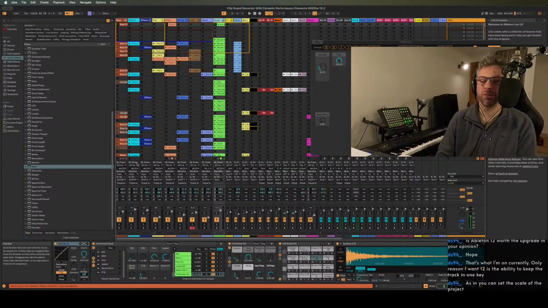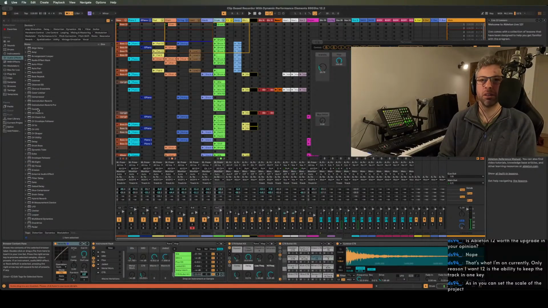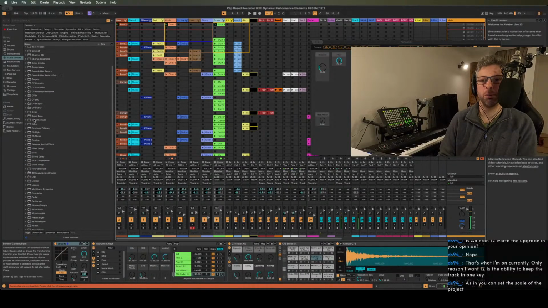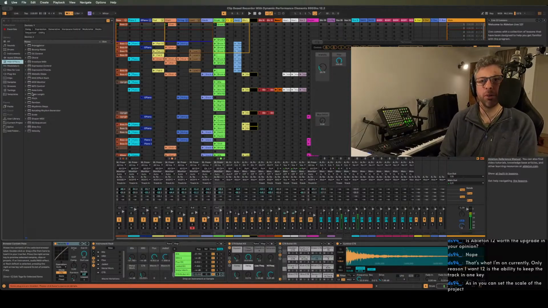But then, of course, it's scale aware in its generators as well. I don't really use the generators much, but a lot of people do. So I can imagine scale aware being super useful for all these MIDI generators, random and all this stuff. And there's more of that in here too, like your arpeggiator and whatever. All of these things can be scale aware now.